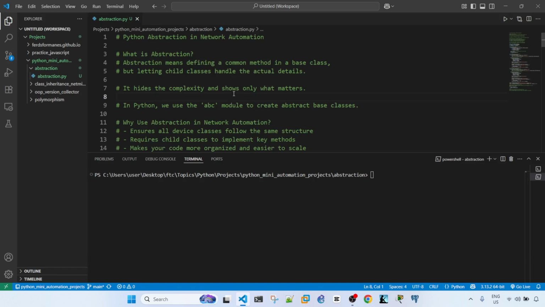So what is abstraction? Abstraction means defining a common method in a base class, but letting child classes handle the actual details. So it hides the complexity and shows only what matters. In Python we use the ABC module to create abstract base classes.